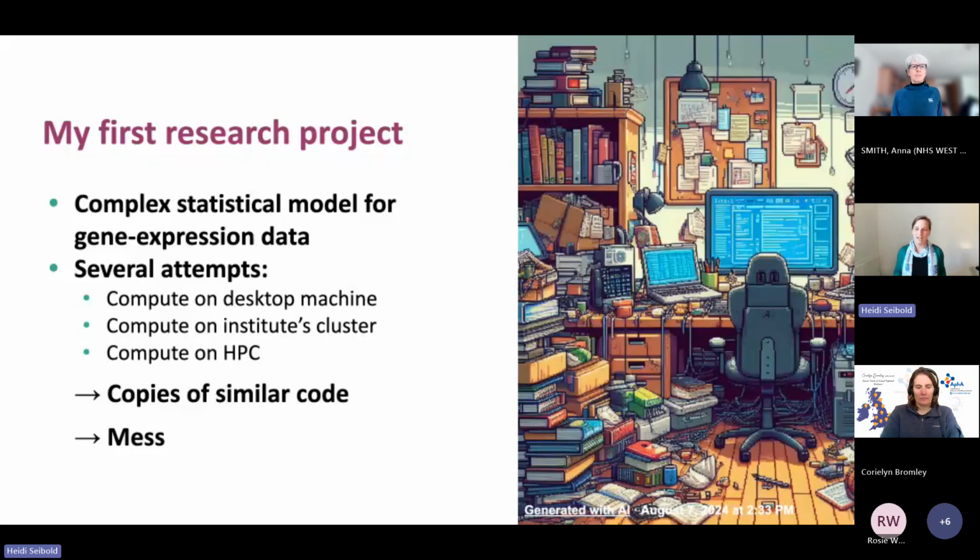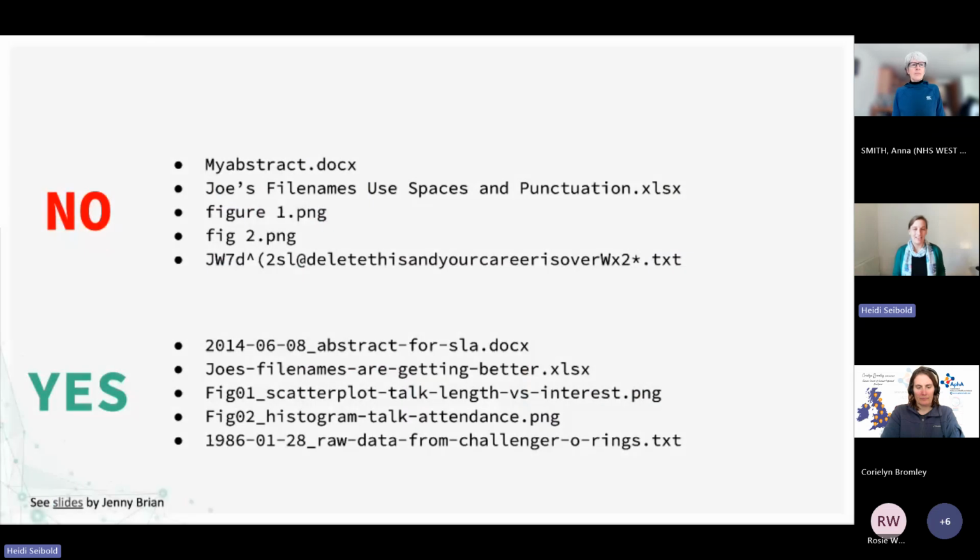And that's how I got into this whole thinking about reproducible research and how to improve my organizational skills in order to adhere to good coding practices. These are very simple things, right, that we can do. But when we start thinking about naming, for example, we want to use names that mean something, not "my abstract", but have the date of when we gave the talk and what conference we gave the talk at.